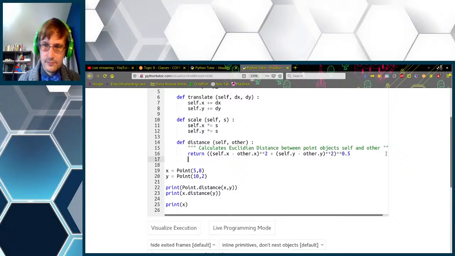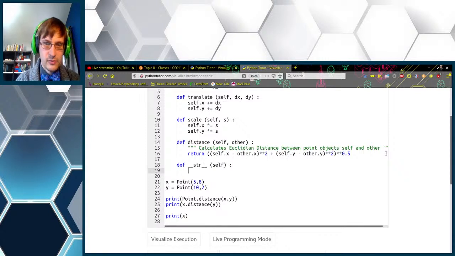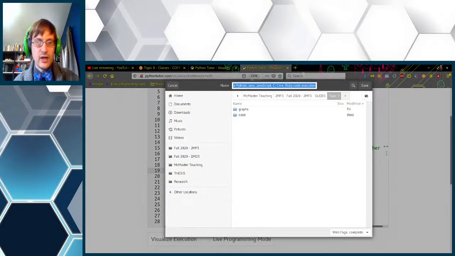So let's just do that. def __str__(self), which requires no other parameters. Return, open parenthesis, str(self.x), then str(self.y), close parenthesis. So there we go.